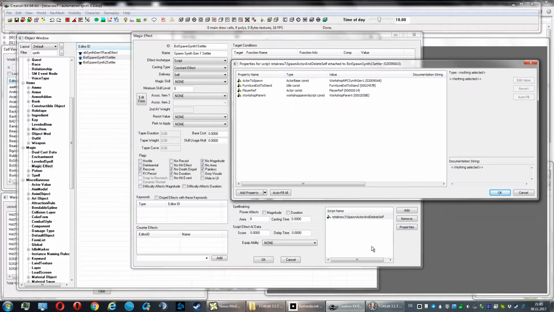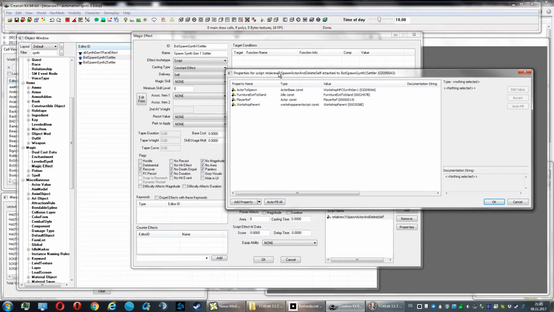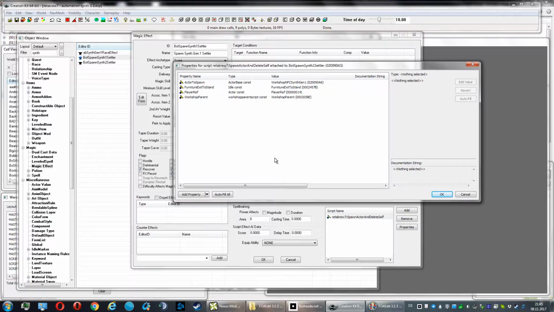What are the properties? First of all, I did this script in a very generic way. So if you want to base your mod on this, you can use it, and the only thing you actually need to change is the actor to spawn, if you just want to spawn a different actor. If you want that spawned actor to be a settler, you have to make sure that here the workshop parent is set. If you don't want this to be a settler afterwards, you can clear the value and have it on none, and the script will check whether this is set or not. All the other things are absolutely needed.